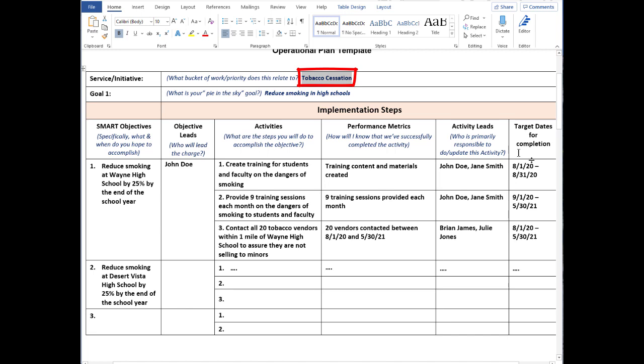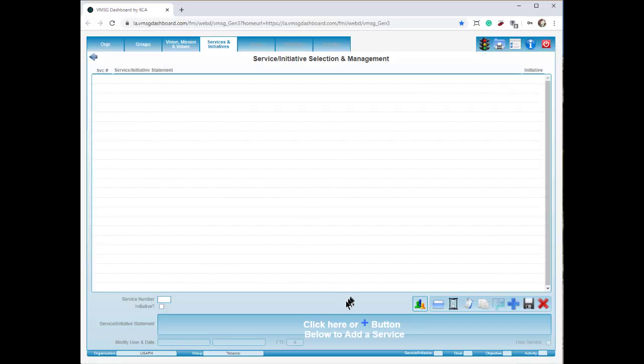Now, the easiest way to copy back and forth between a Word document or a PDF and the dashboard is to highlight it up in here and then use on your keyboard Control-C, or in the case of a Mac, I believe it's Command-C. But I'll use Control-C here to copy that. I'm going to go back over to the dashboard. I'm going to go down here on the bottom.